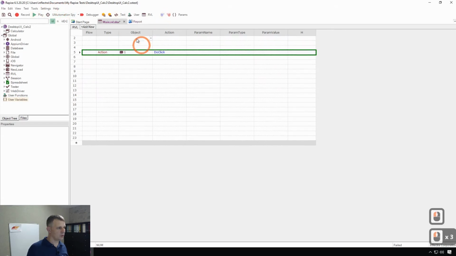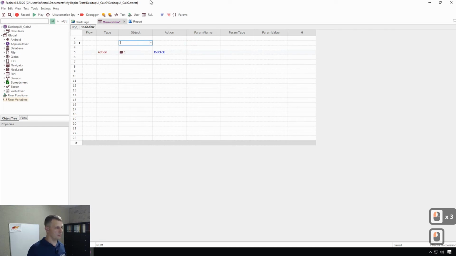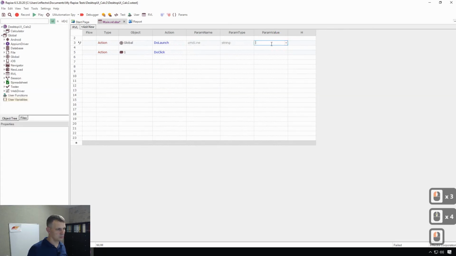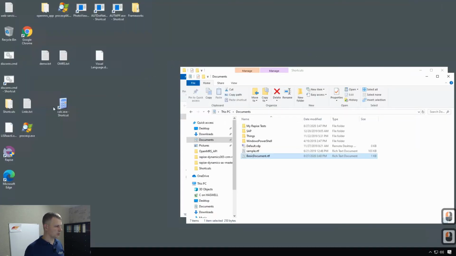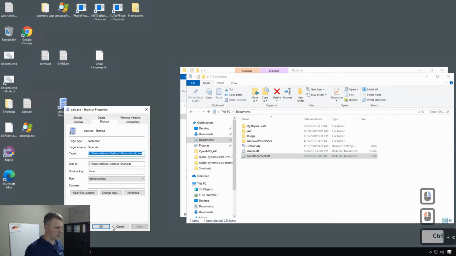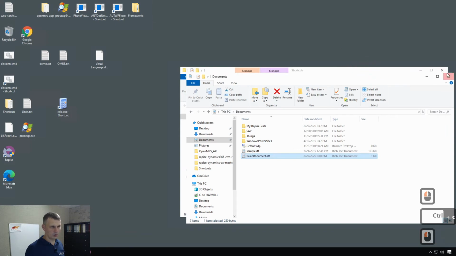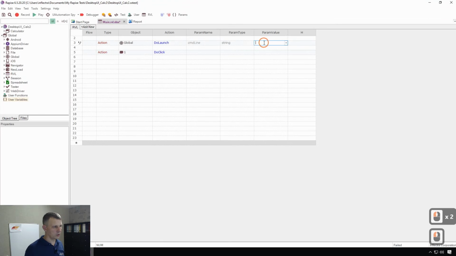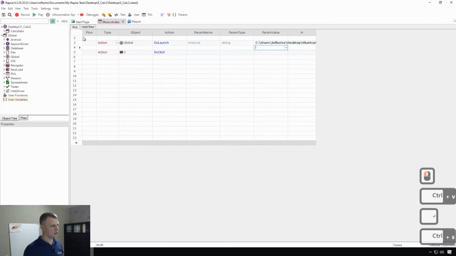So I'm adding a global operation, do launch, and the parameter is the path to this calculator. I have a shortcut, so I may take the path from here. I may also close these windows and put it into the parameter value. So it's the command line that will be executed.